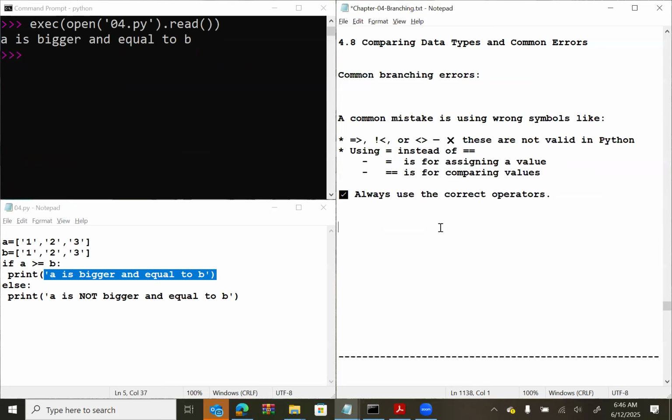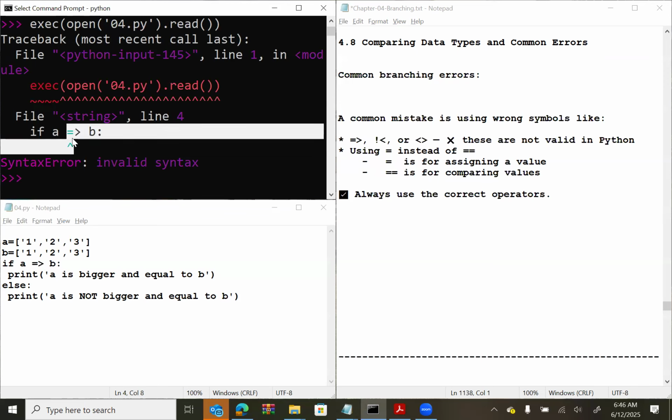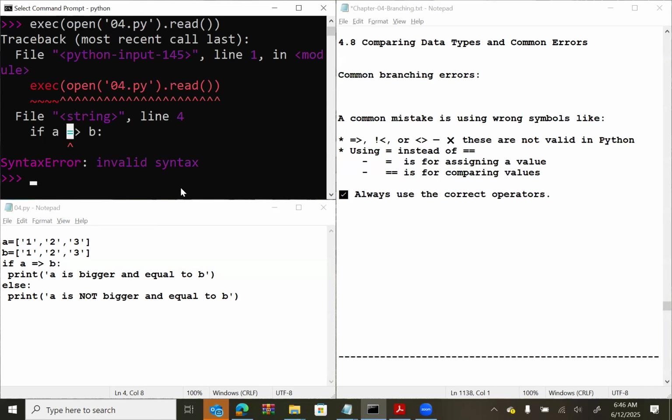We do have common branching errors. What are the common mistakes that we can make? Using the wrong symbols. If I say, instead of greater than or equal to, equal greater than sign, this is a problem. If I run it, I must get some error message. It says, what is this? I cannot understand.